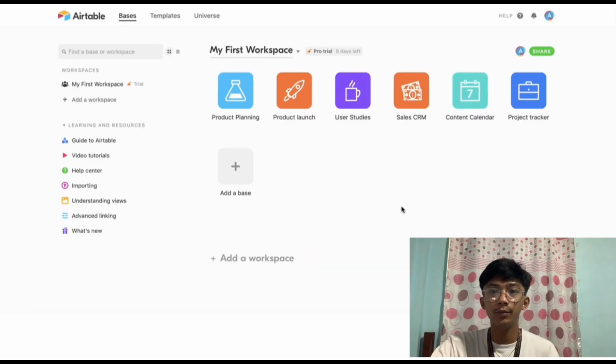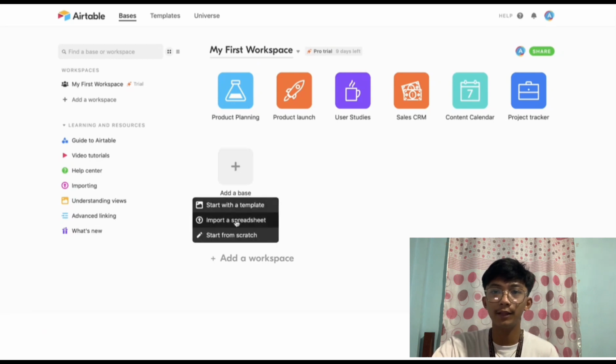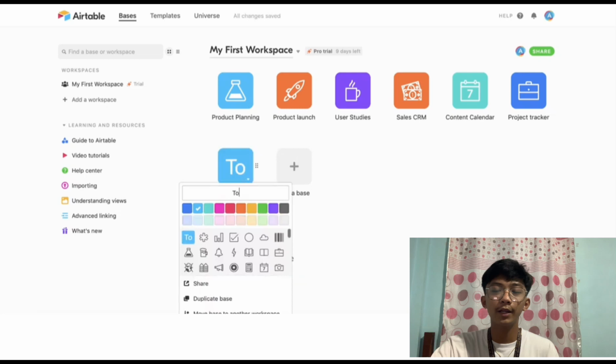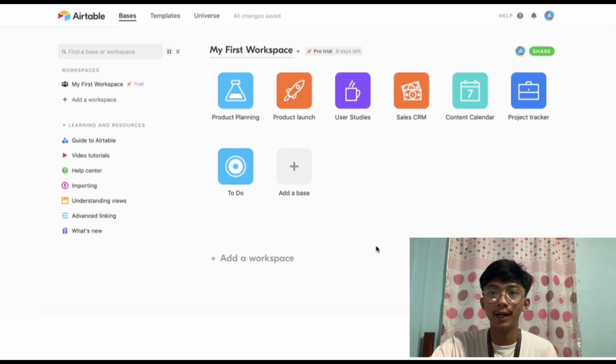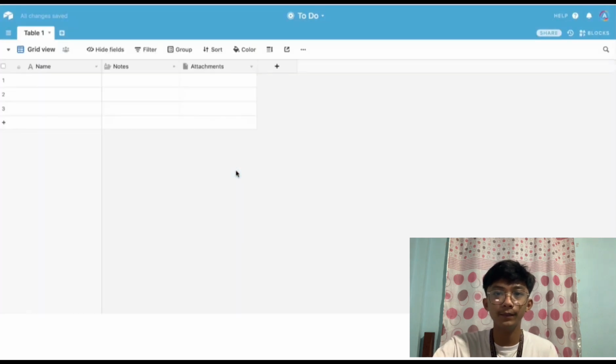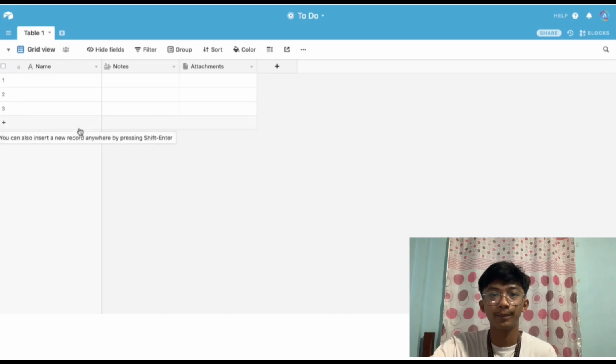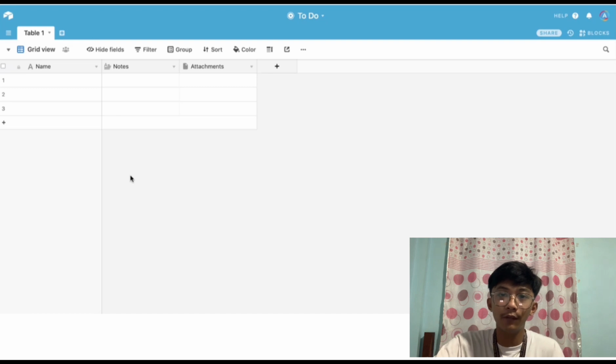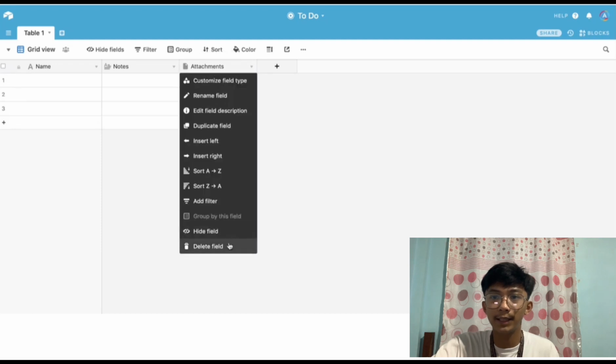First, we need to create a new base. So we click this add new base and start from scratch. We can name our new base to do and give it this bright blue color and an icon so we can easily find it. Alright, so let's dive into our base. When you create a new base, it's always important to think about structure first. In case of our to-do list, I really like the name column because of course every to-do needs a name, and I also like the notes column because that really helps us to add everything we need to remember about it. And I right click and delete.